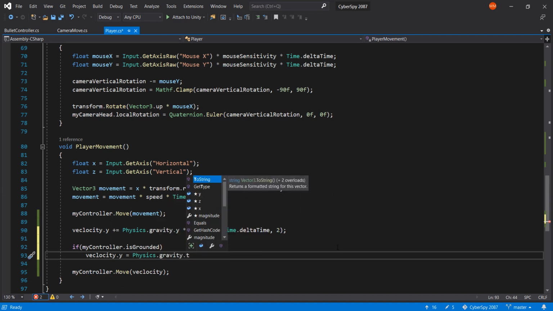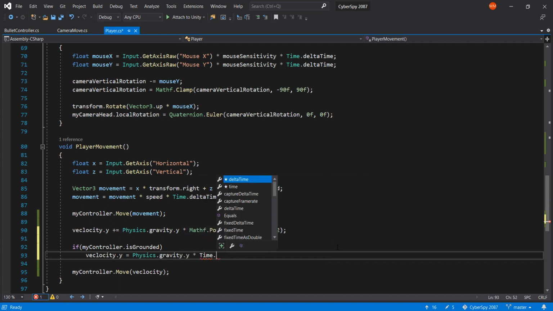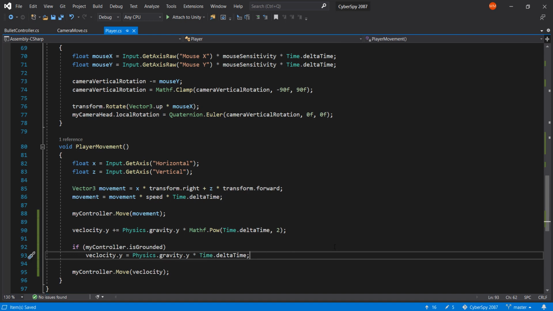and we're going to make it physics.gravity.y times Time.deltaTime. So now we have the velocity right here getting increased slowly but surely with the right physics equation for gravity. And then if my controller is actually grounded on the ground, we will stop all of this and then we will reset it.